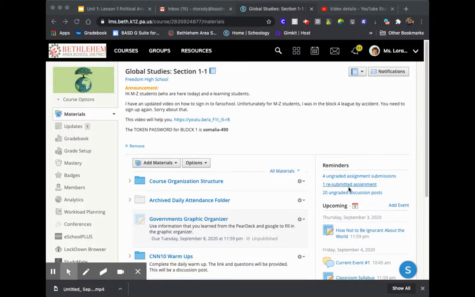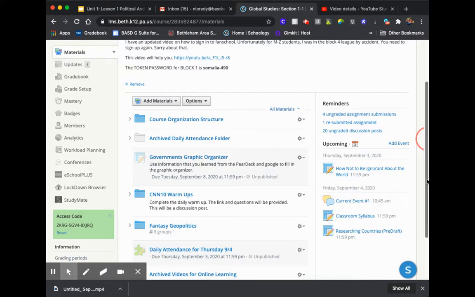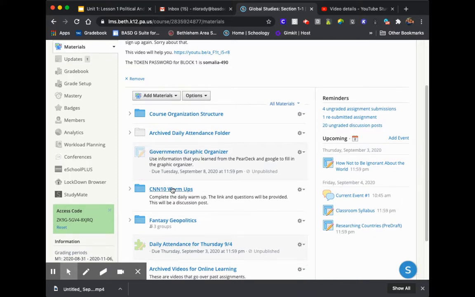Today I'm going to go over what you are supposed to be doing. I'm using Block One's course structure for the examples. Your picture, obviously, right here might not look like that, but it's all set up the same way. The first thing you're going to do today is your CNN 10. You'll come into your folder and click on your CNN 10 warm up and complete that. You're supposed to be completing that every single day.